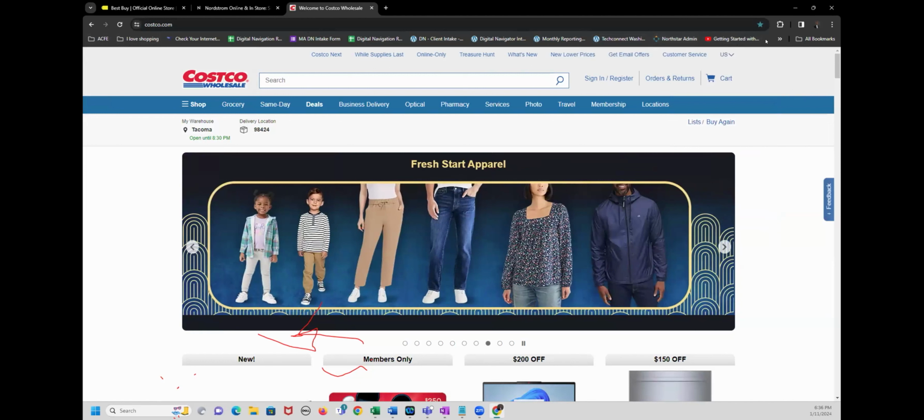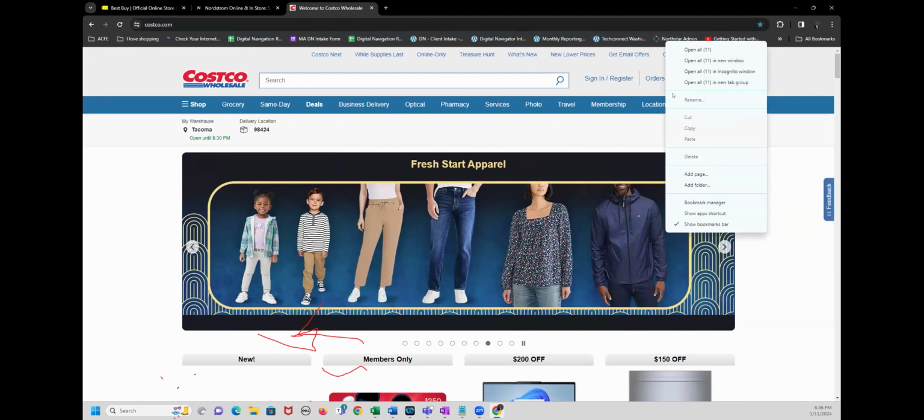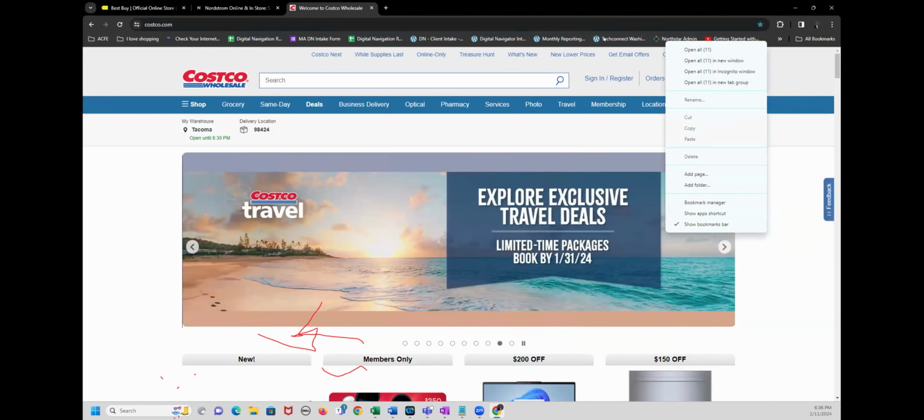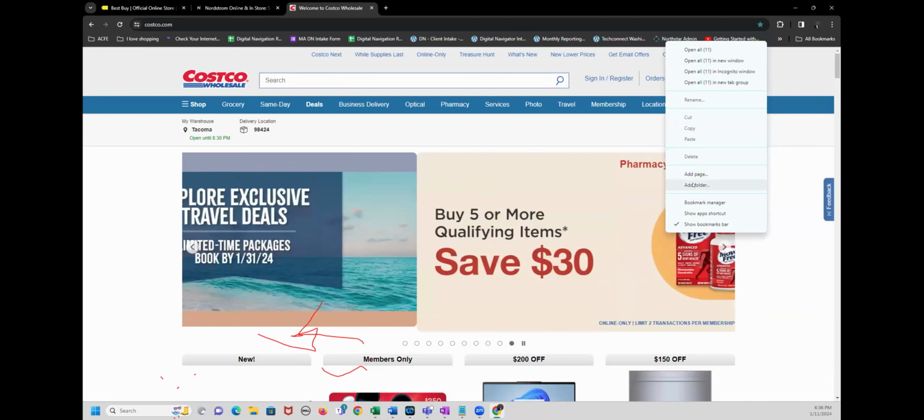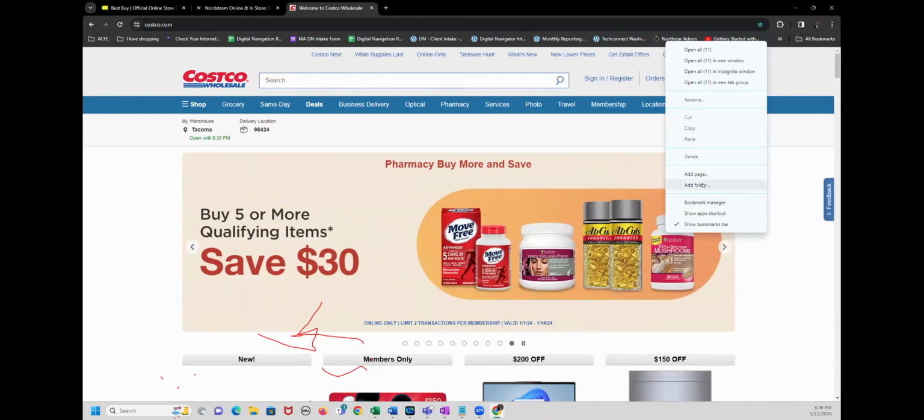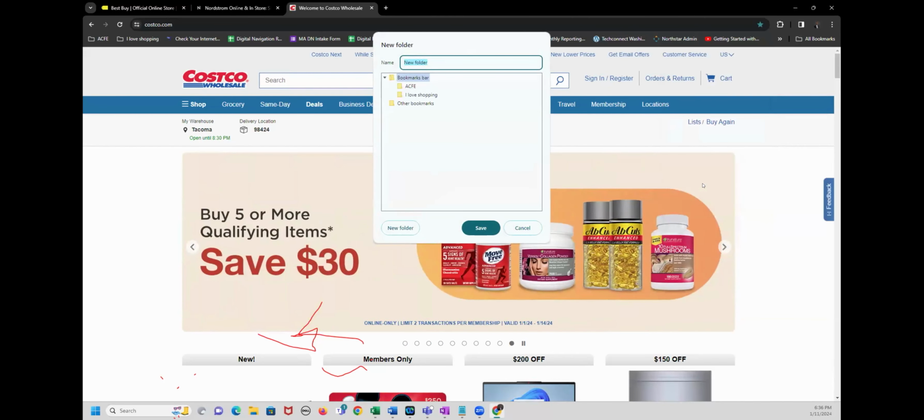I'm going to make one more folder here, because as you guys can see, I have a lot of things here marked up on my bookmark bar. I need a folder for these training classes that we've been doing for computer training. So I'm going to make a folder where I can keep all my computer training websites. So I'm going to add a folder. I'm going to call it computer training. And I'm going to hit save.